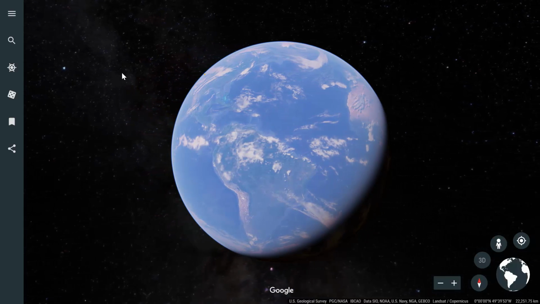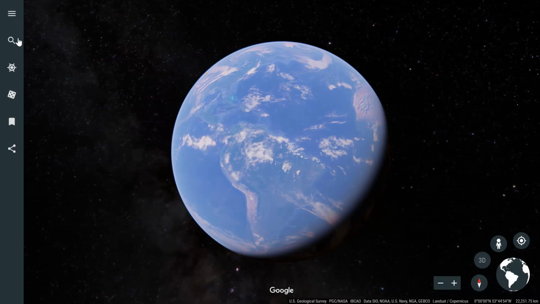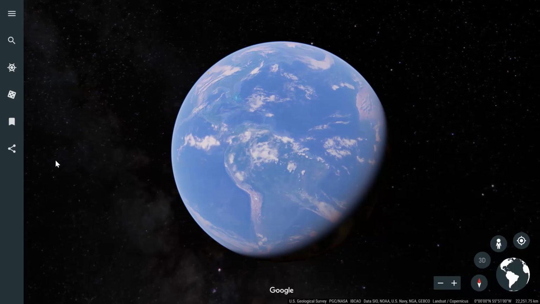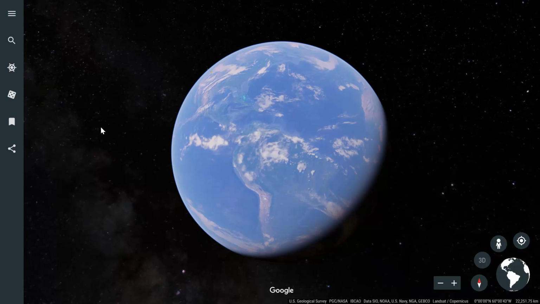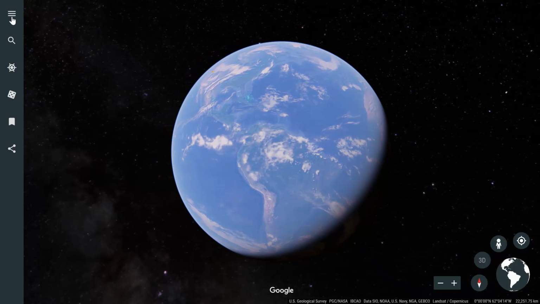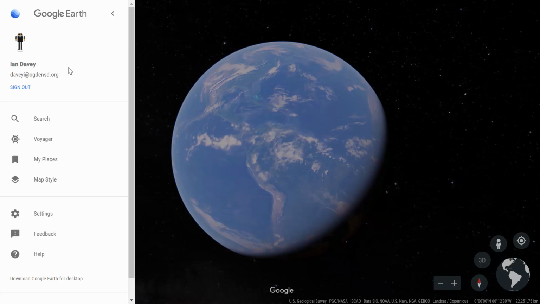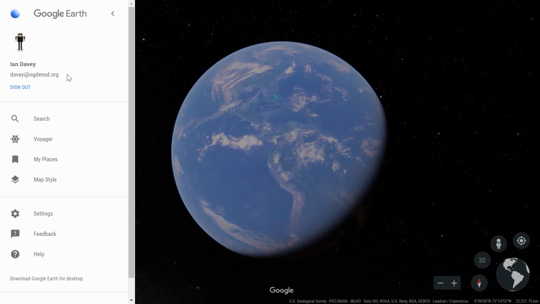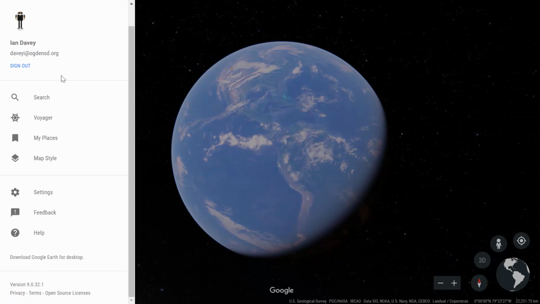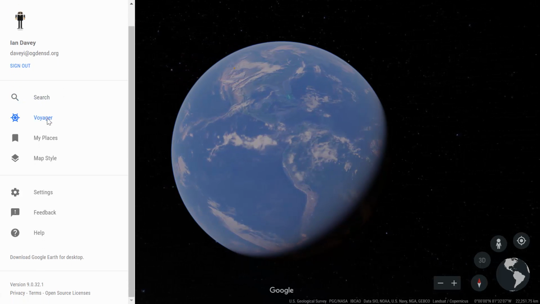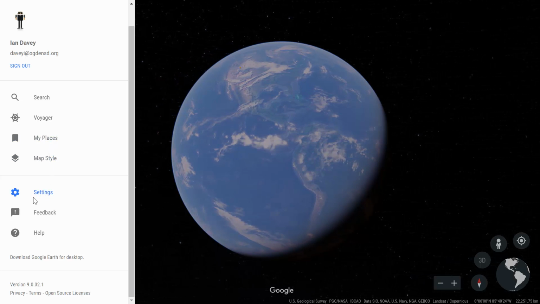So like I said, I'm going to go through a quick overview of everything. We're going to start over here on the left hand side with some of the options, and then we're going to jump down to the lower right hand corner and talk about some of the features down there as well. So first thing up at the top, you have the hamburger menu, and this gives you some of the information about your account and what you are signed in as. So I'm signed in here. You also have some of the major features like search, Voyager, My Places. You also can adjust the map style as well as a few other settings.